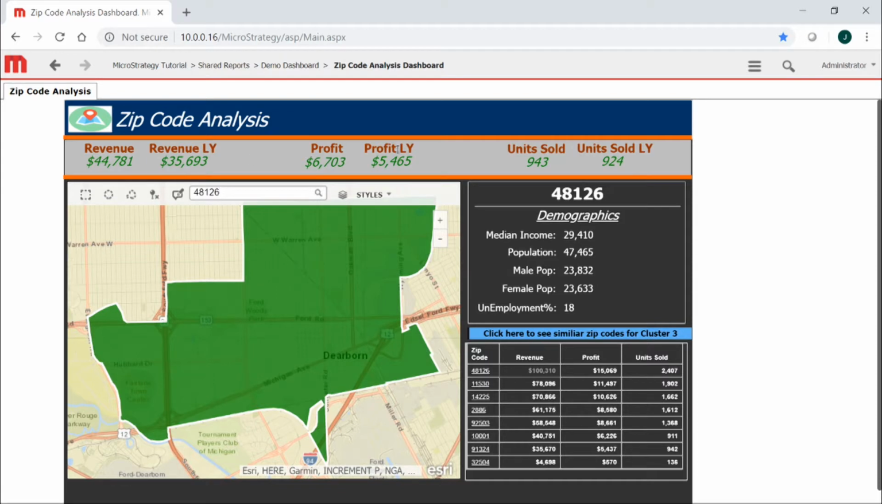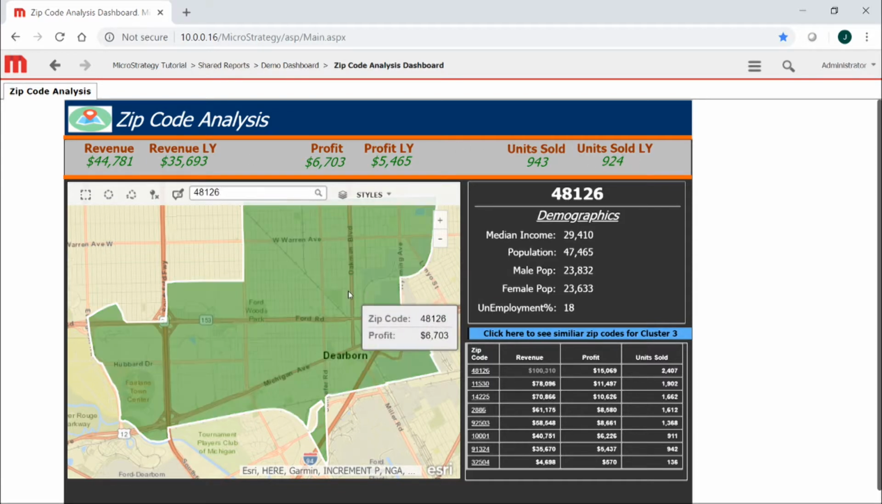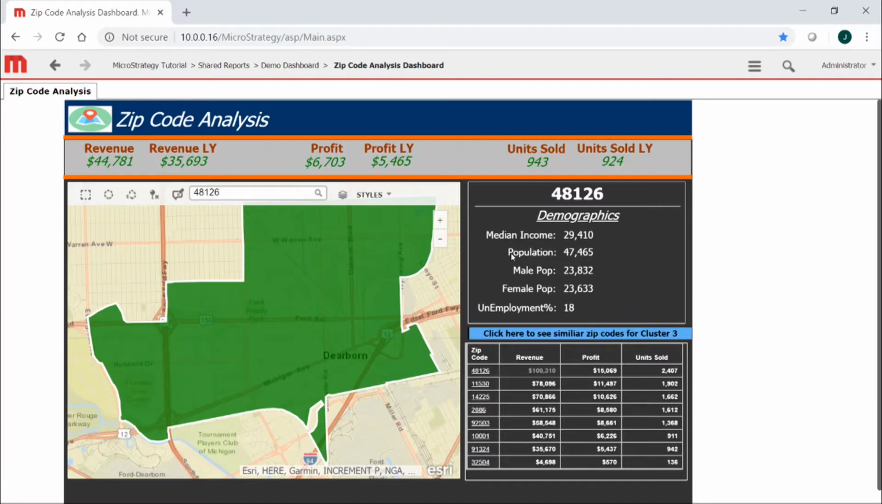We will click it, and you can see the metrics at the top of the screen. The KPIs have updated to reflect zip code 48126, and the demographics section over here on the right has also updated to show the demographics for that zip code. And that's the idea behind the zip code.